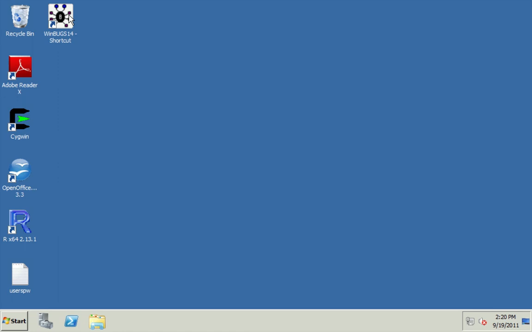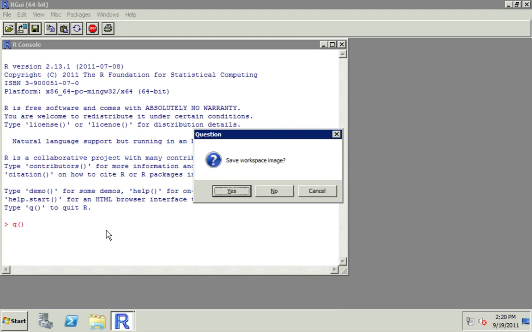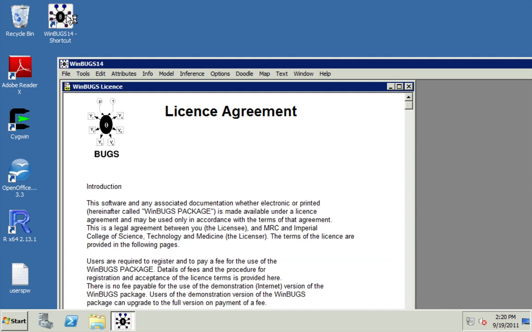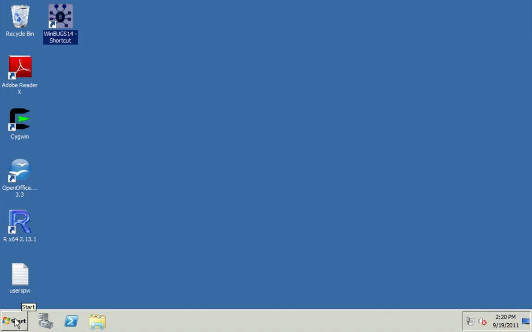So you can see things like, you can fire up R here, so you've got that you can use. Close that. In addition, we've got WinBUGS set up, so you can fire that up.